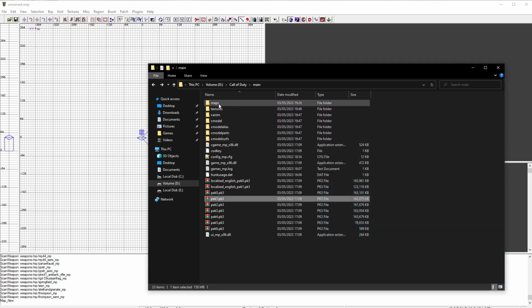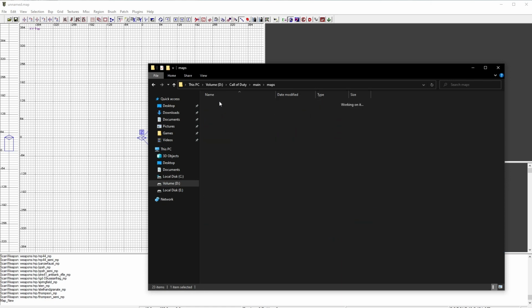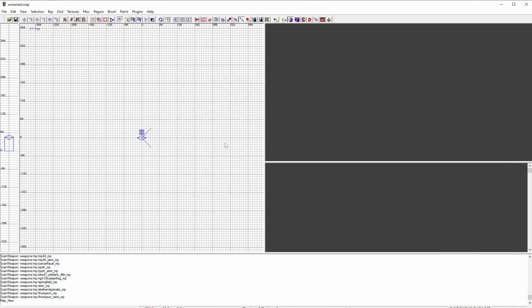Alright, you also see the CoD Radiant created a maps folder inside of your main. There we have dawnville.map file. This is a basic map file which comes with the CoD tools. I also have a test map here. I'm going to delete that because I'm creating a new one to show us our first map.